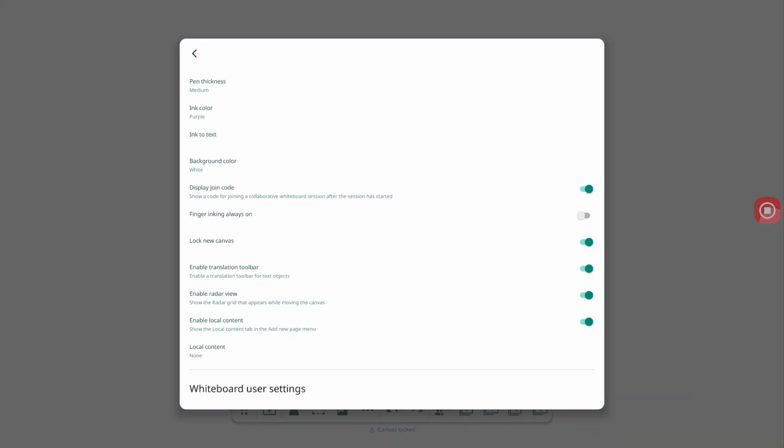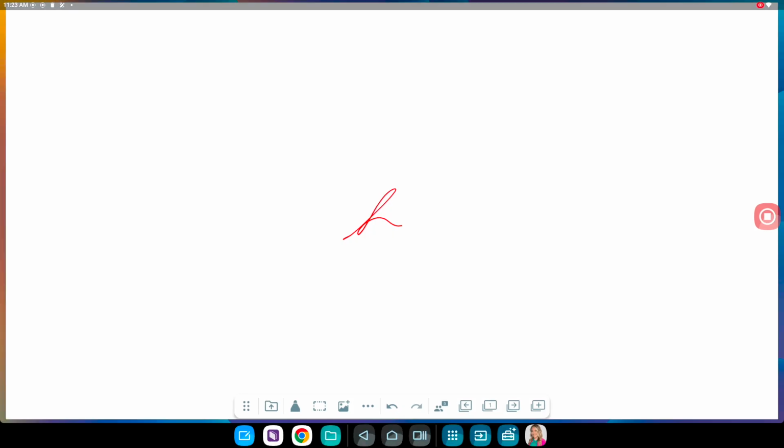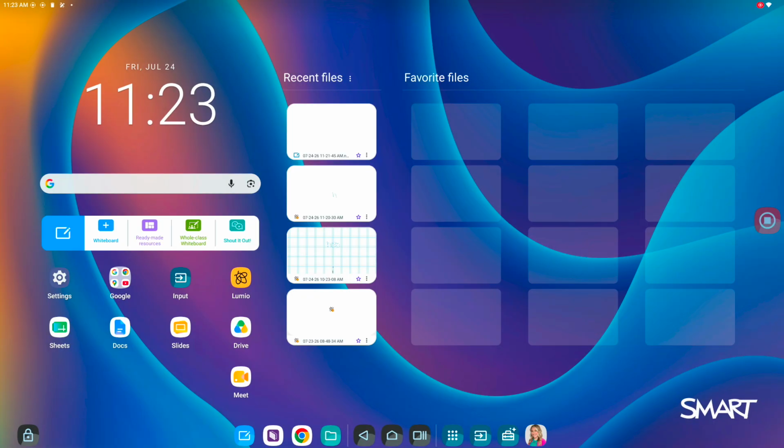So now after I have all the settings that I would like, in order for them to show up, I can't just click here and go ahead and write. It will not come up with my settings. I have to clear out of my whiteboard and then I go back into it. It'll register all my default settings that I set up.